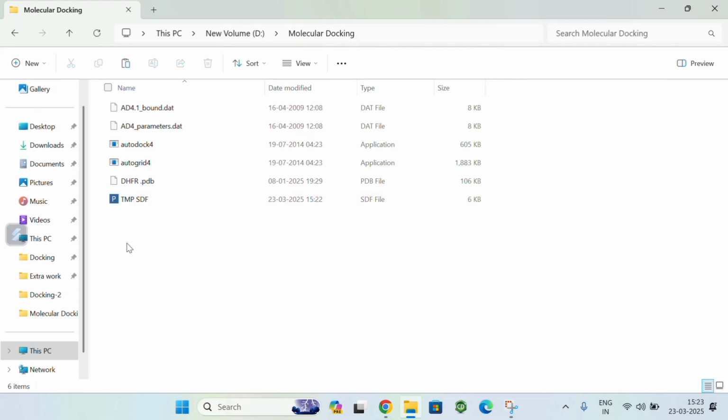So here you can see all the necessary files to do the molecular docking. Here you can see the edit for the bounded file, edit for the parameters file, AutoDock for AutoGrid force, and also the protein molecule in the PDB format, and my ligand molecule is in SDF format. But this ligand molecule I have to convert to the PDB format, because the SDF format is not supported for molecular docking in AutoDock Vina. So we need to convert this SDF file to a PDB format.